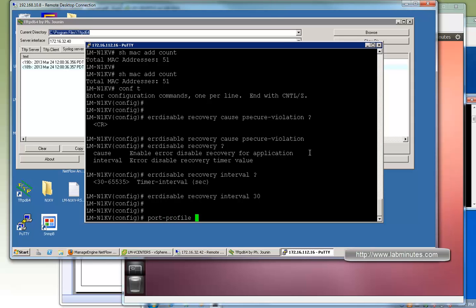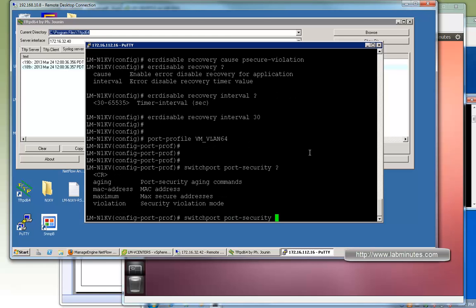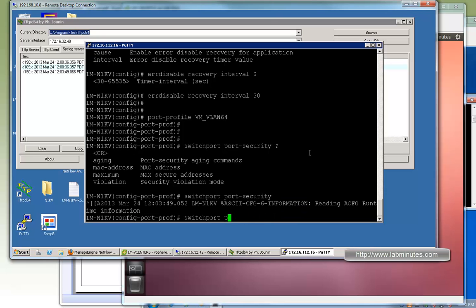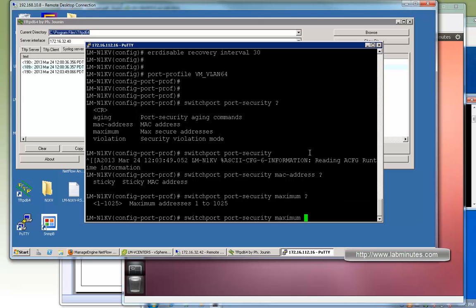The port profile that we are working on here is still VLAN 64. So the command is switchport port-security. Just to enable port security, you just enter that. And then you can do port-security maximum, and this is the maximum number of MAC addresses you want to allow on the port. You can go from 1 to 1025.